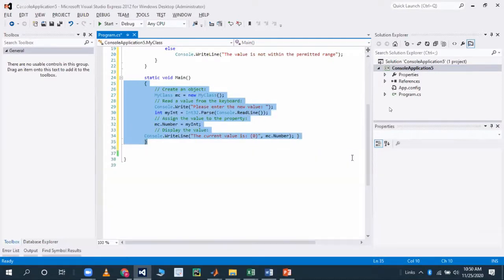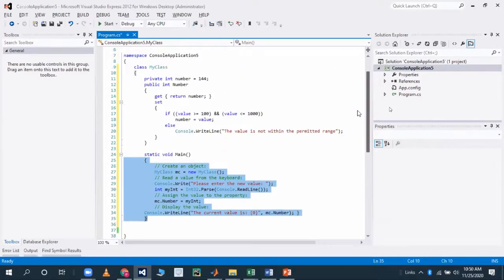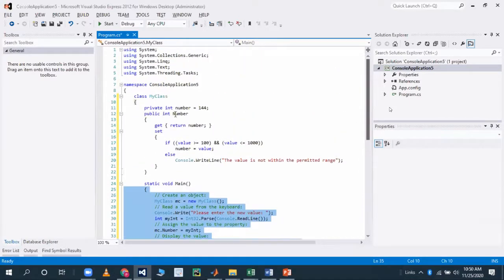You can see here, this is MyClass, private int number is 144. Initially the number is 144. Public int Number, this is the property.